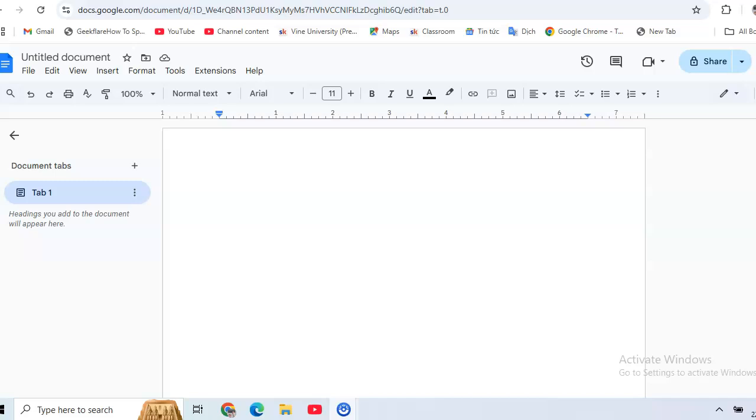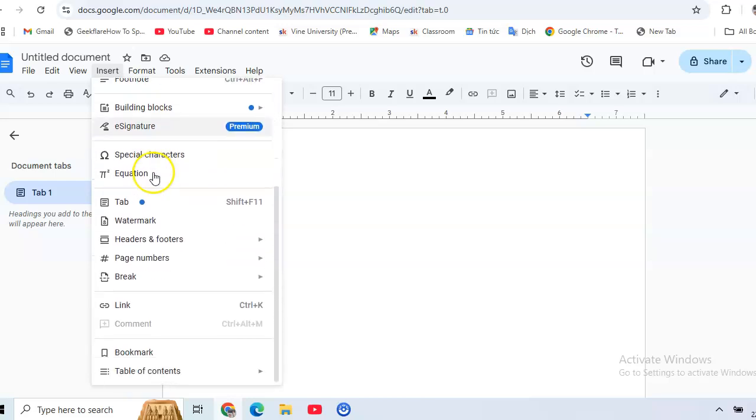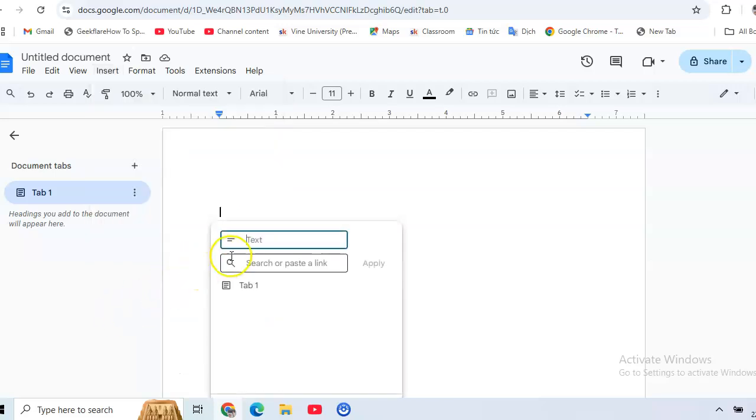Okay, how to add hyperlink in Google Docs. When you are in Google Docs, click Insert. After that, just scroll down and then click on link, and here you have two options, text or search or paste the link, and here you can add a website.